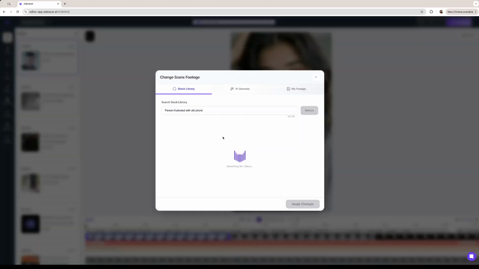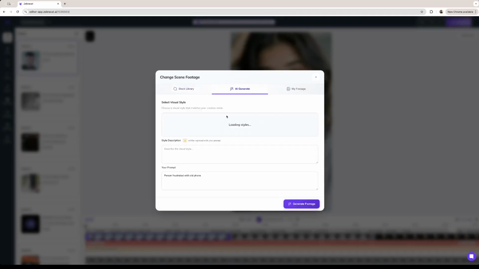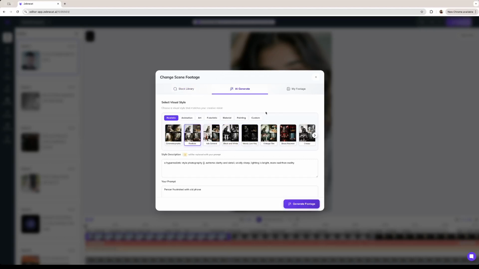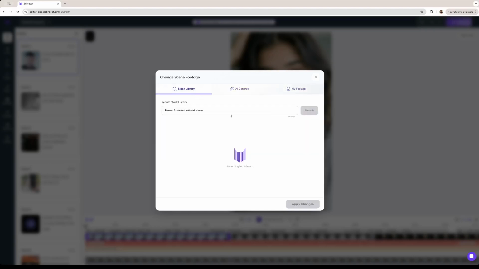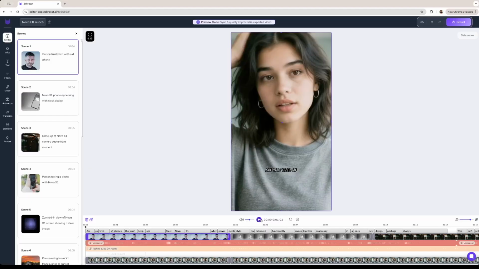If you click on this scene, for example, you're taken to the stock library. You can generate images using prompts. You can upload your own footage, or you can select from the library as well using the search bar right here on the top. In any part of the process, you can click the play button to see how the video is looking.